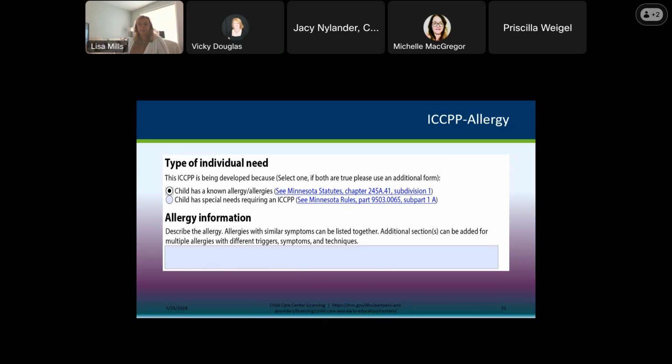Other examples in this area that are common allergies could be seasonal allergies, or maybe animal hair and dander, or possibly a latex allergy. We do understand that sometimes there may be multiple allergies that a child has, and sometimes they can be grouped together with similar triggers, symptoms, and avoidance and response techniques. Therefore, we have designed the form so that, if that is the case, you can list them all and include all the information on this one form.